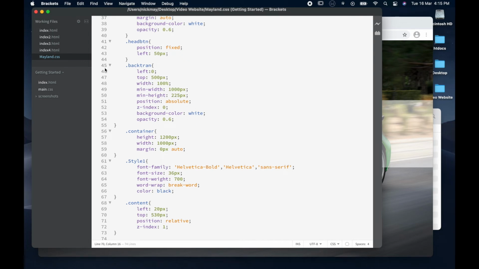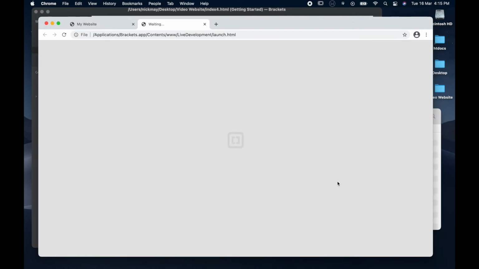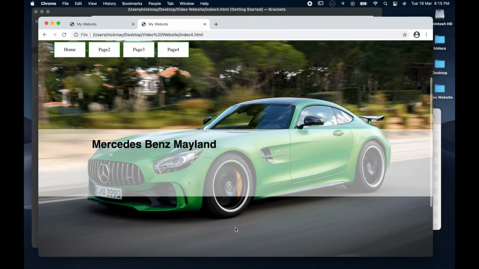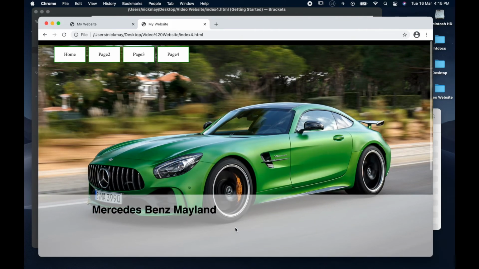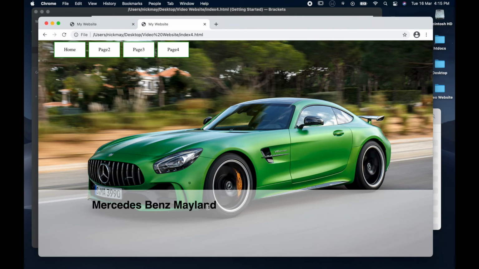So if you hit save on that, go back to my HTML, and let's preview that. And hopefully, there's my transparent box. It's at the bottom of the page with the heading in a nice position. It scrolls all the way up, all the way down. That's what we've been looking for. And the writing is in front of the other stuff.